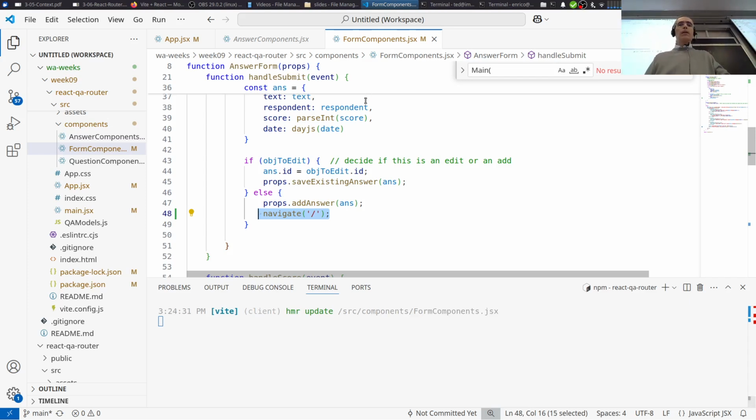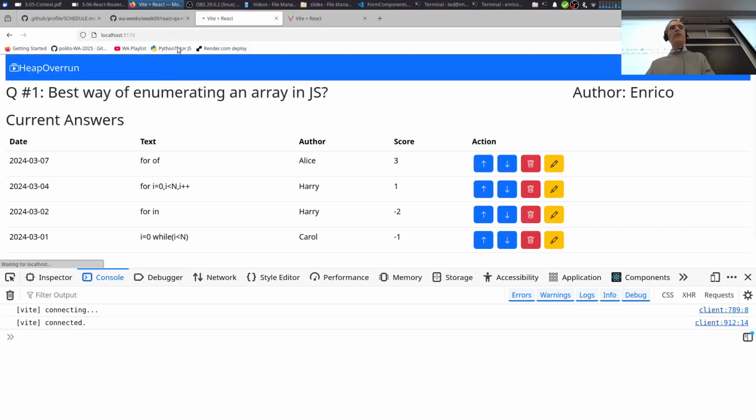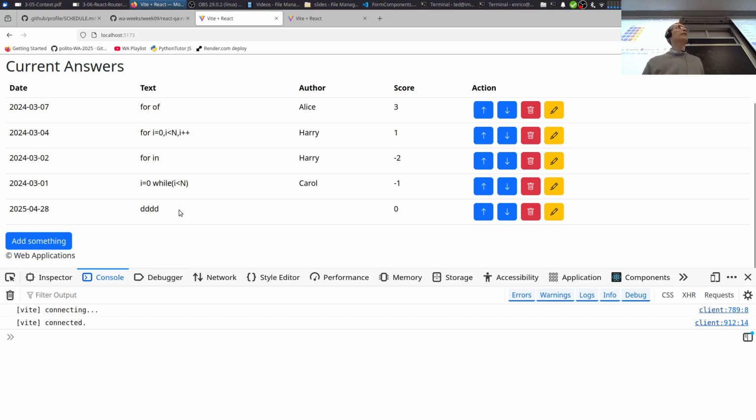Okay, good. So let's try again. I know it's somehow boring. Okay, oh, now it works. But I'm testing every step, because otherwise, if you write everything from scratch, it becomes very difficult to debug. We can help you in the lab, but if you're alone, it's a problem, right? Okay, so the add is working.